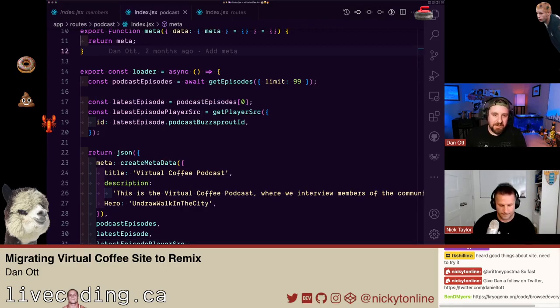And then the get player SRC is, I think, just building some iframe or something like that. I don't think that's doing anything fancy. And then the loader returns JSON. So let me see how you could do this.